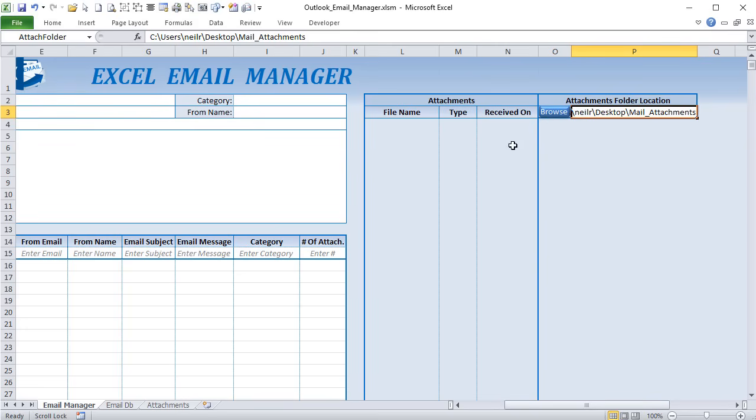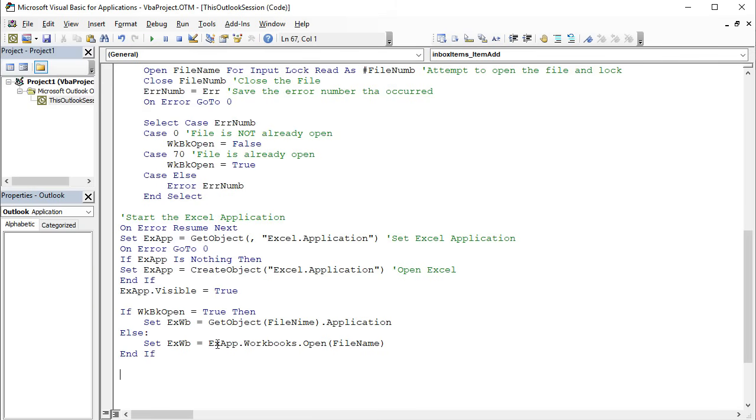So let's pull this. I need to pull this as a string, and it's going to be sheet 1, email manager, sheet 1, attachments folder. So let's define that, and that's within Outlook, within the Outlook VBA. So let's go back into there, and we'll say attach folder equals, remember, Excel workbook. We have to focus on the Excel workbook, which is this here. Sheets, what sheet are we going to work on? Email manager.